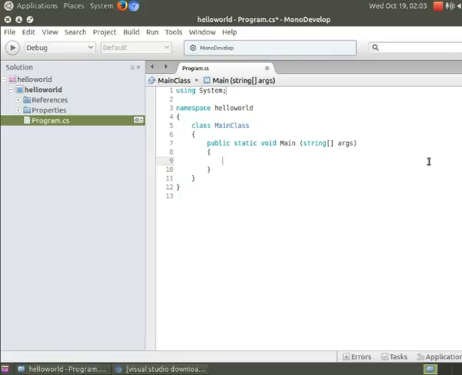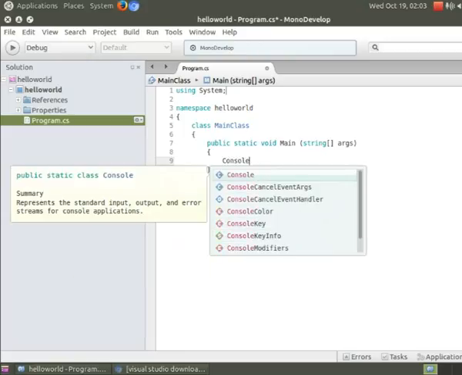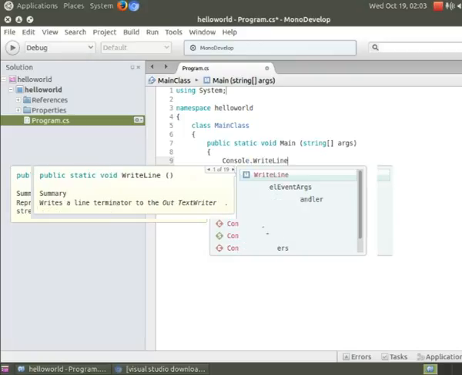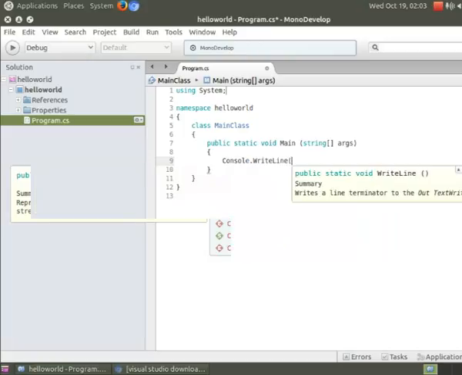Well, we're going to type in Console with a capital C, period, WriteLine. Write and Line are both capitalized. Okay, now we're going to do an opening parenthesis, a quotation mark, a closing parenthesis, and a semicolon. Now if you're wondering what that is, don't worry too much about the parentheses, just know they have to be there. Same thing with the semicolon.